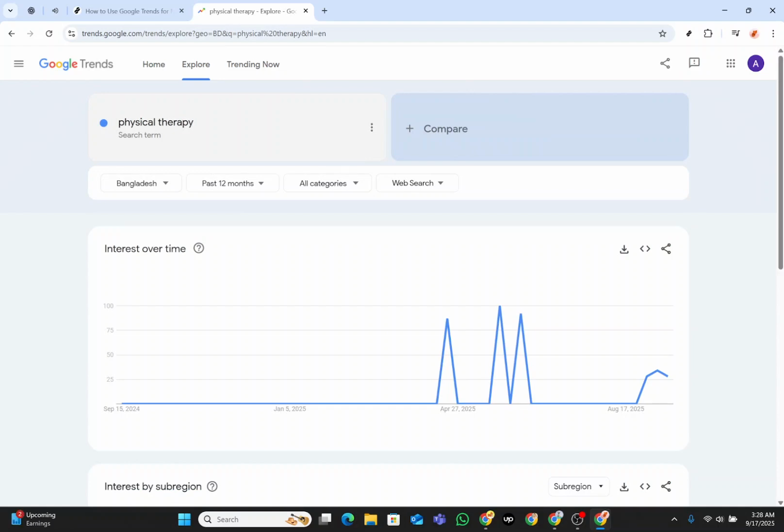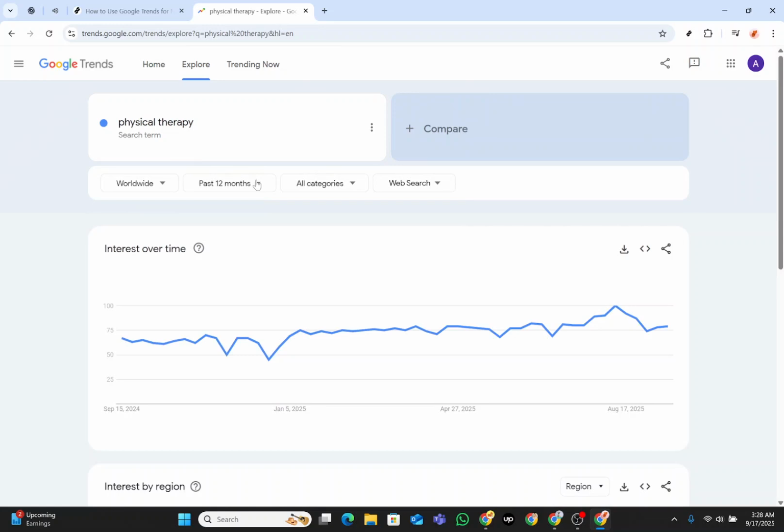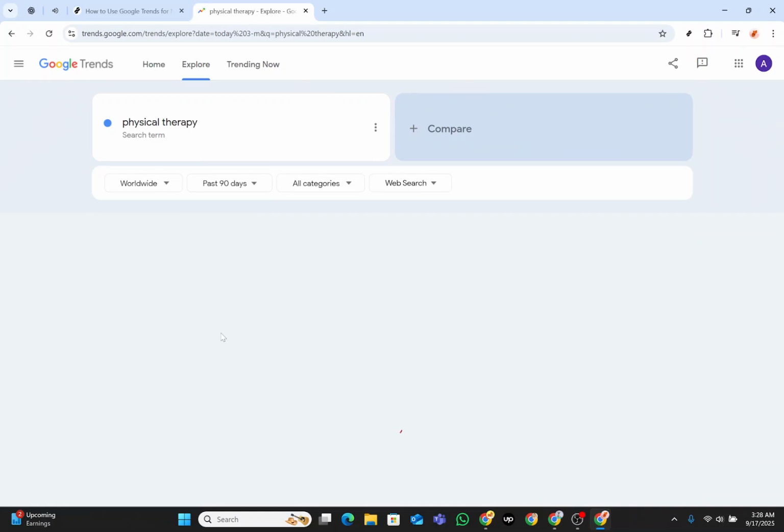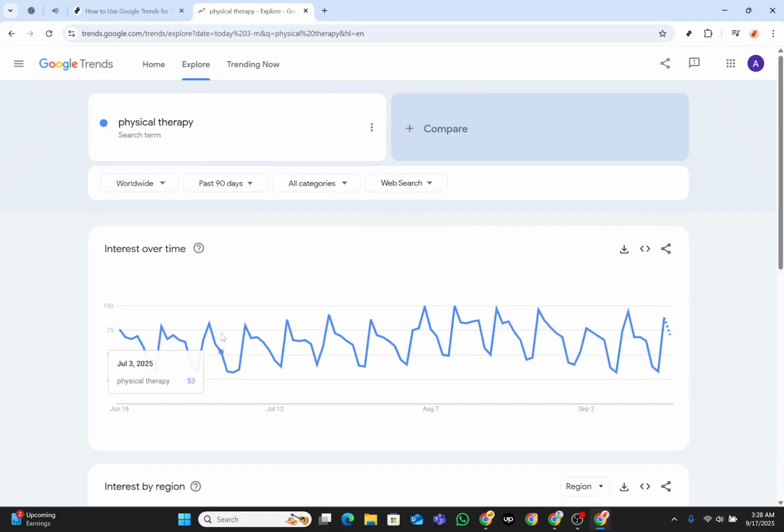Next, it's all about setting your filters to fine-tune the data you're interested in. Start by choosing your location. This could be your city, state, or region, matching where your patients are located. Then, move on to setting the time range. If you're looking for consistent demand, check the data from the last 12 months. For spotting new trends, the last 30 or 90 days can provide fresh insights. For category, stick to options like health or medical health to filter out irrelevant results.